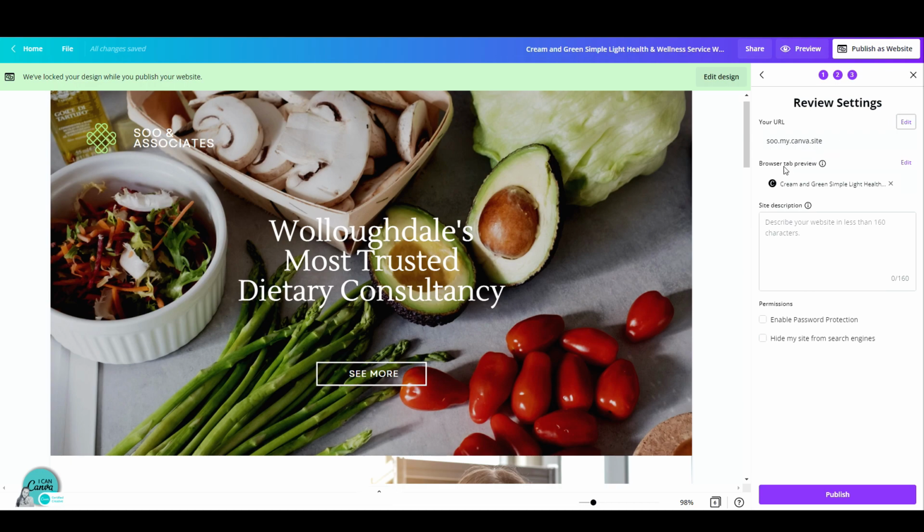And here I can change the name that will be published in my browser. So at the moment, as you can see, this is the name that was given to this template. I want to change that to my own name, so I'm just going to click here, Sue and Associates, which is my fictional business at the moment. And this is the name that is going to appear on all browsers.